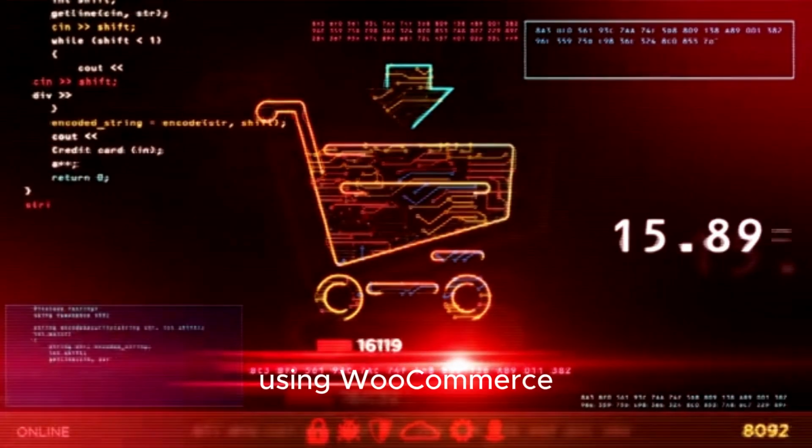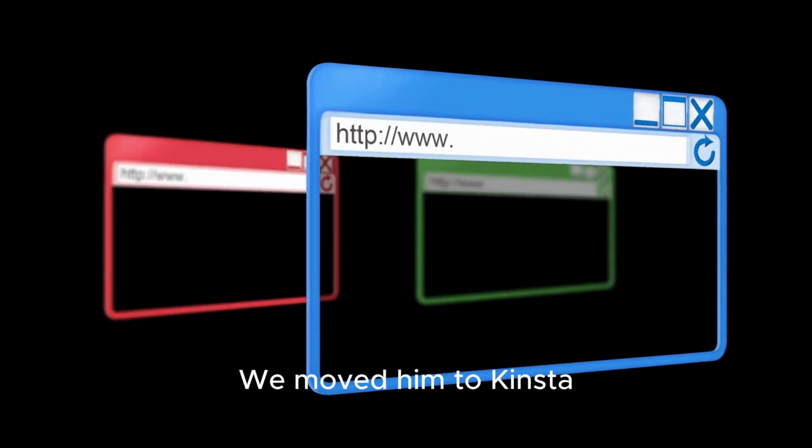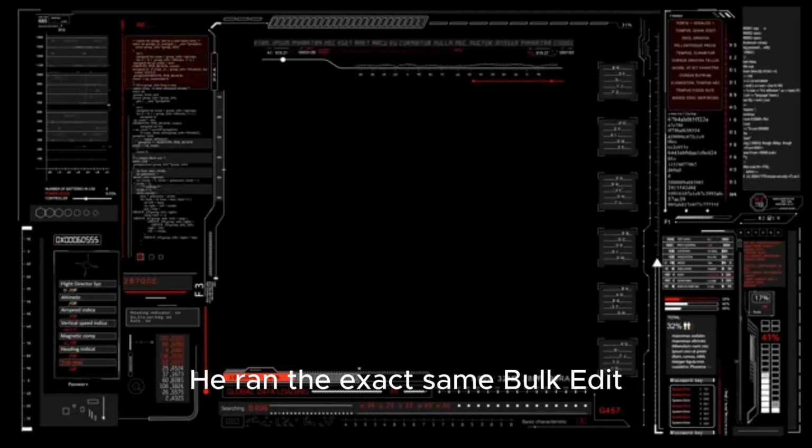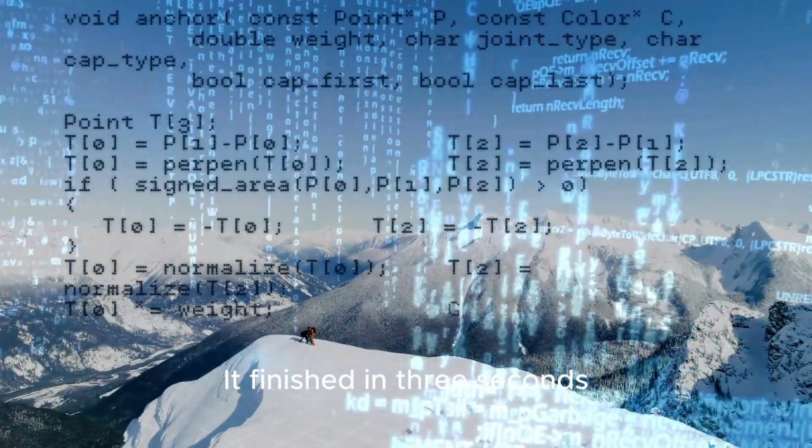I had a client using WooCommerce. Every time he tried to run a bulk edit to update his prices, his site crashed. The script was too heavy for his cheap hosting. We moved him to Kinsta. He ran the exact same bulk edit. It finished in 3 seconds. Why? Because the script had enough memory to complete the task.